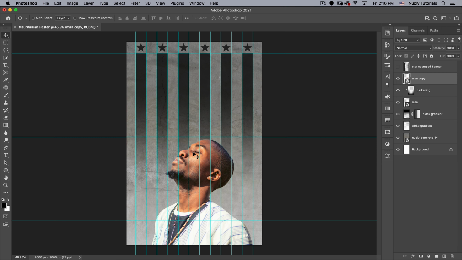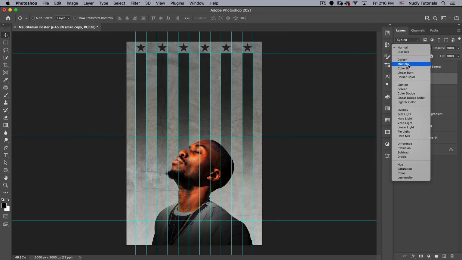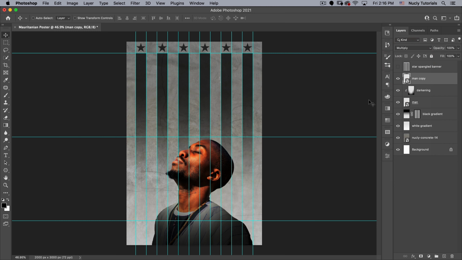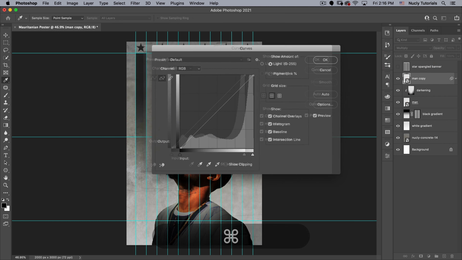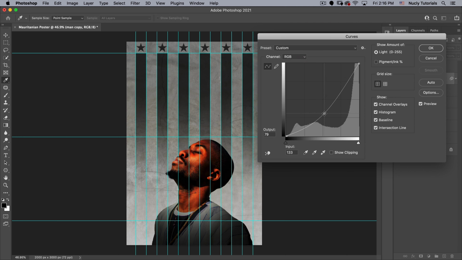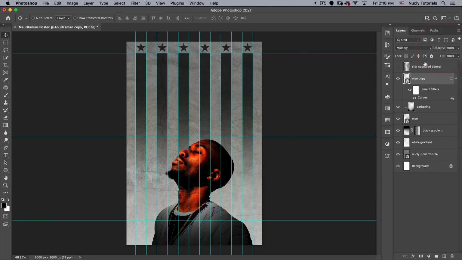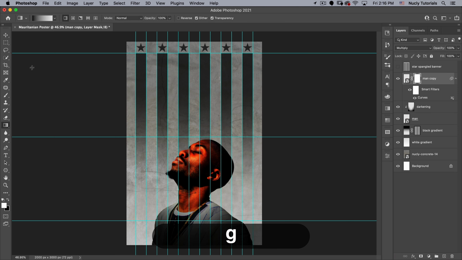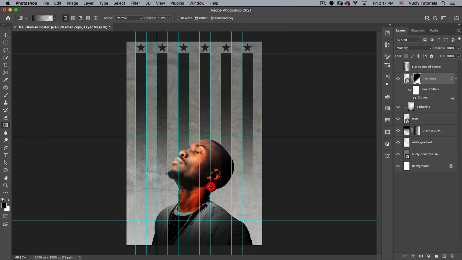And what I want to do here is put it on multiply and do Command M, which is going to bring up my curve. And I want to make this significantly darker. Maybe something like that. And I want this to only be affecting the bottom, meaning not his face. So I'm going to add a mask to that, go back on gradient, and with a black gradient, just paint out his face. So maybe something like this.